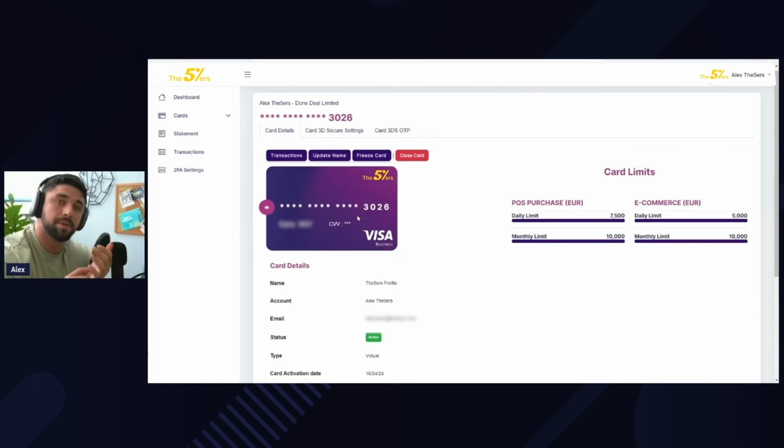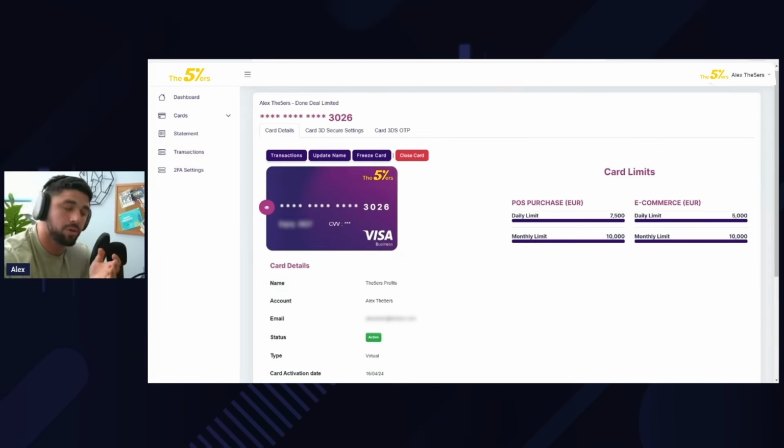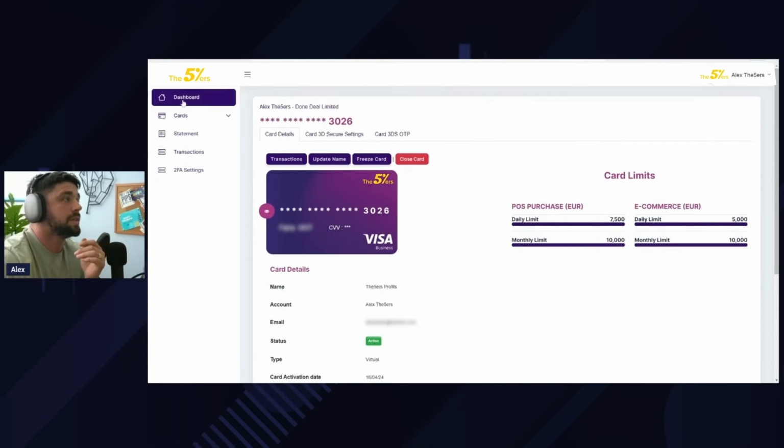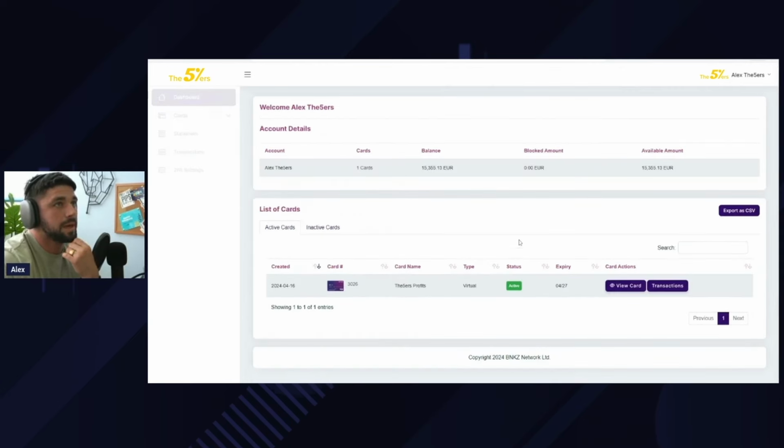You can then just go on to Amazon, go on to Apple, pay for your groceries, just put the number in and all of that good stuff as well. So you can do that again with many different cards. It's all in euro, so just keep that in mind.